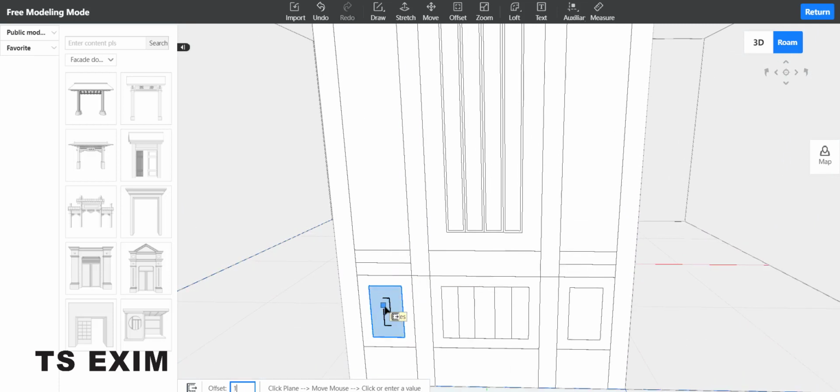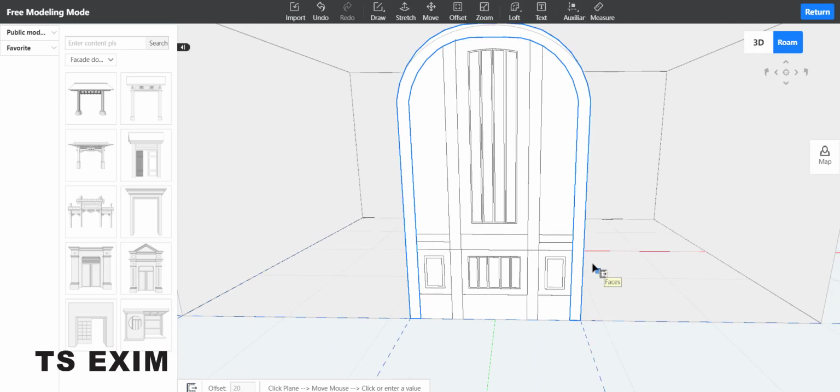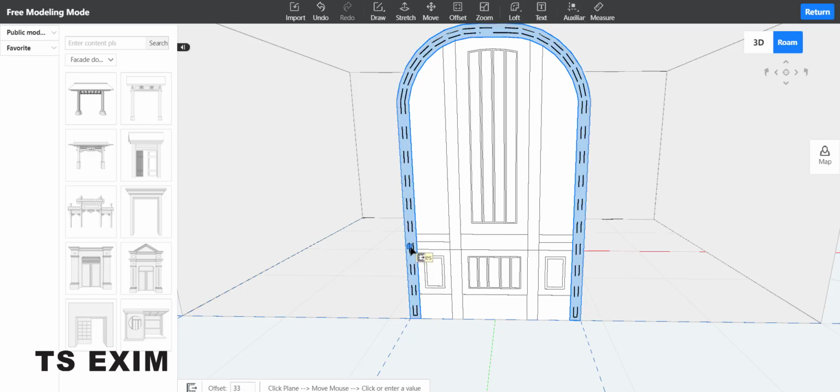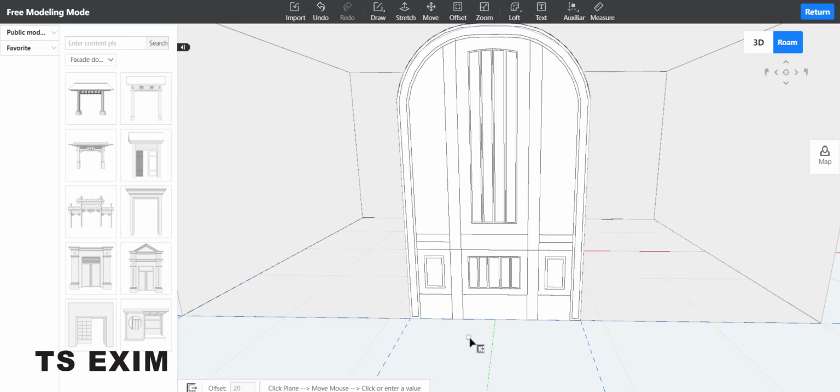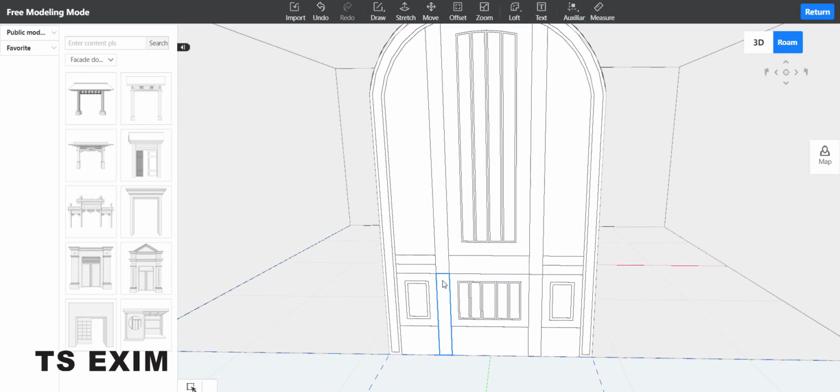Offset this, the bottom rectangle. This one you can play around. You can offset to any amount you want. The small rectangle, I offset it to 10. Okay, offset the outer curve to 20.